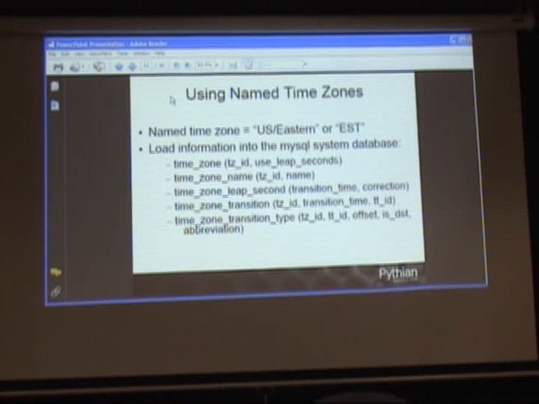So, if you want to use a name time zone like US Eastern, note that EST is not the abbreviation for US Eastern. You have to load information in the MySQL system database. There are 5 tables, and they're all joined by a time zone ID usually. The time zone table has a time zone ID and a flag of whether or not you should use leap seconds, yes or no.